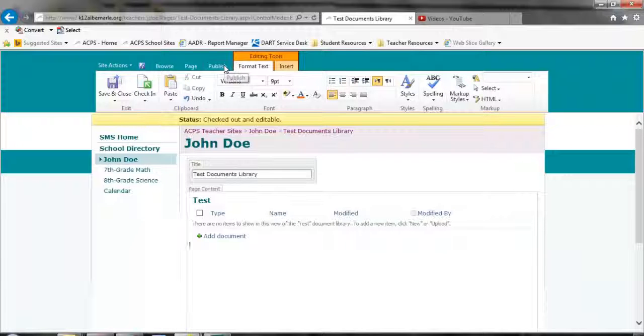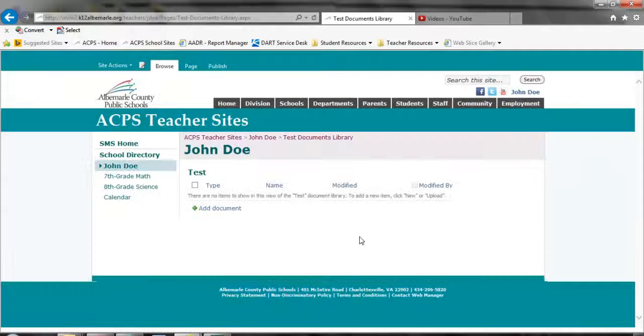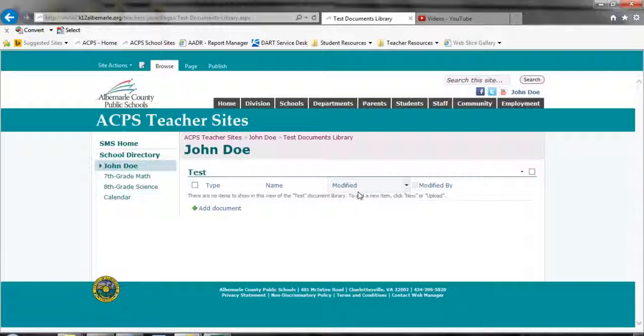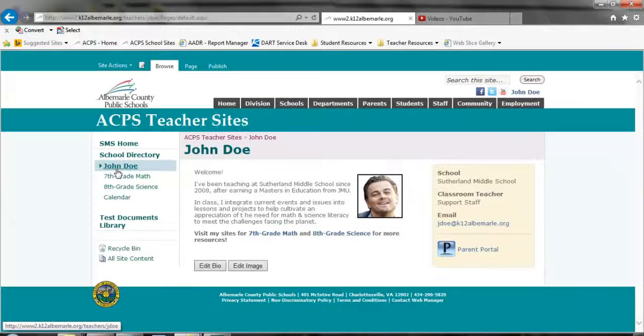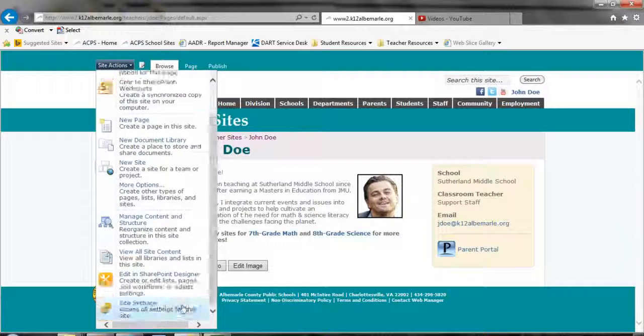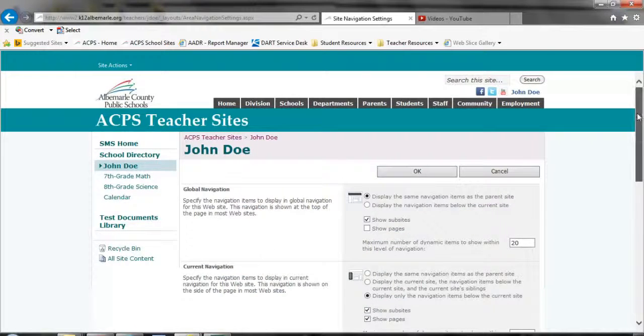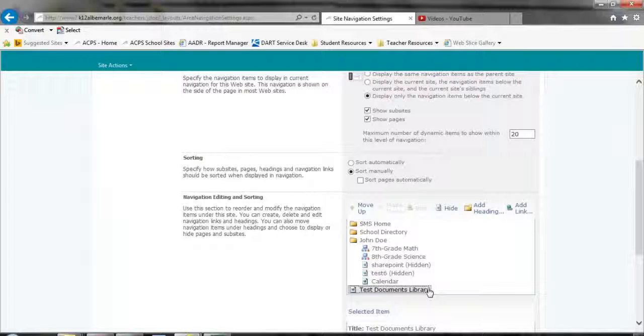So say I'm done with this page and I publish it so that the public can see what's on the page. So now this is what the public sees. Now if I go back to John Doe Home, you see there's this awkward Test Documents Library below my sub-navigation here. So to fix that, you go to your Site Settings and Navigation, and you're going to move this page up so it's nested underneath your heading for John Doe.